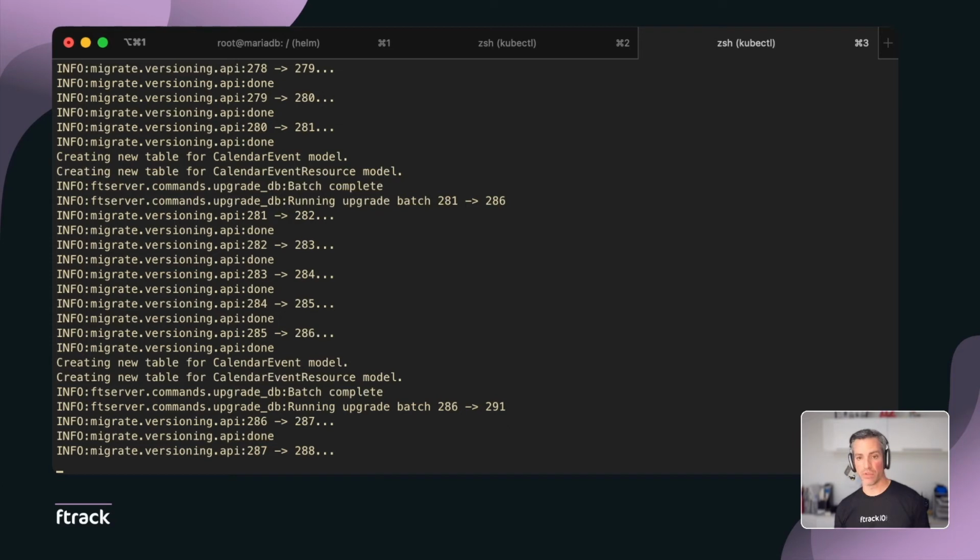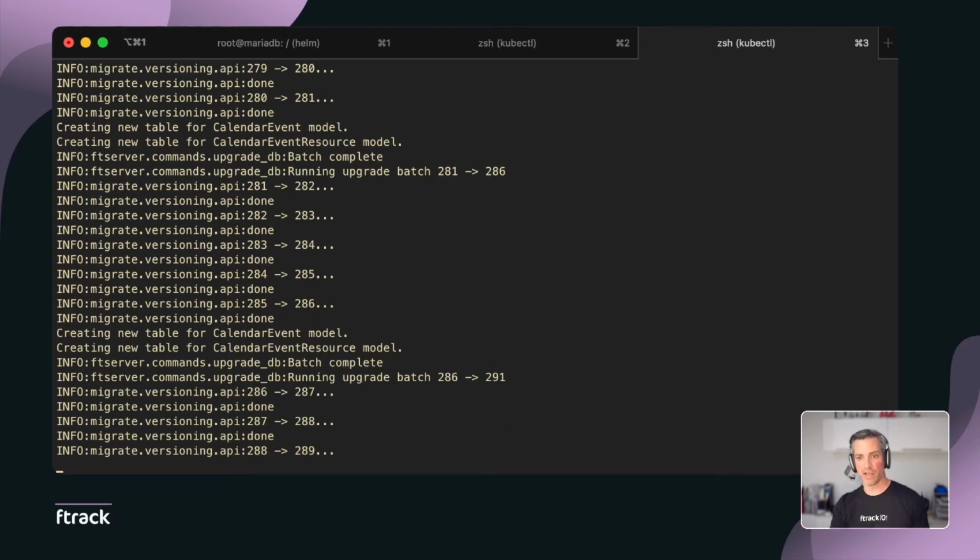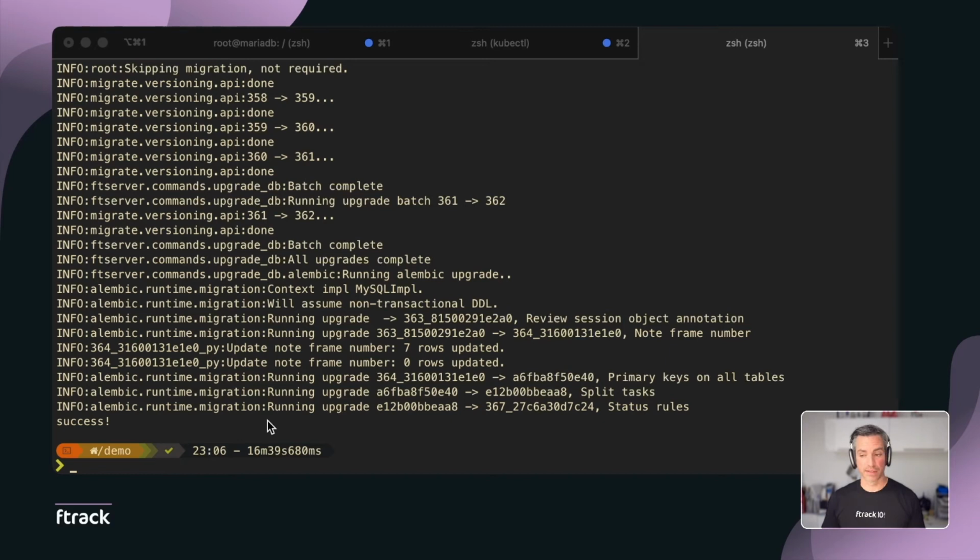Now I'm just going to stare at this, and through the miracle of editing, I'll see you in about 20 minutes or so. And we're back. Success. It says so in the shell right there. But success of what? Success of all the migrations running and having updated our database to be the proper schema for this version of Ftrack that we've just installed.